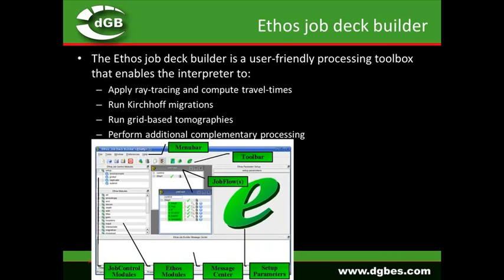The additional migration can be done for now in the Ethos job deck builder, a software by GeoKinetics, where you can apply ray tracing and compute travel times, where you can run your Kirchhoff depth migrations and your grid-based tomographies.